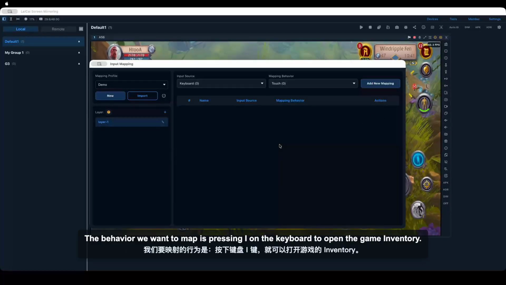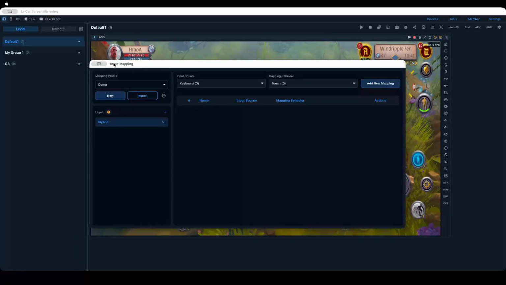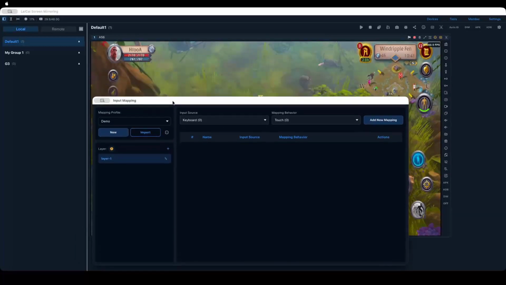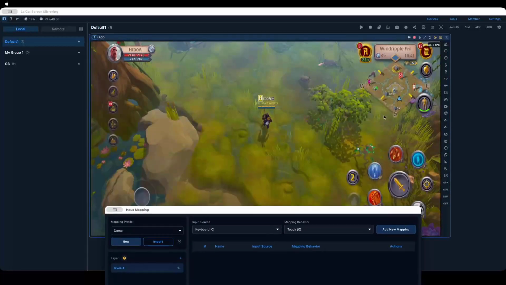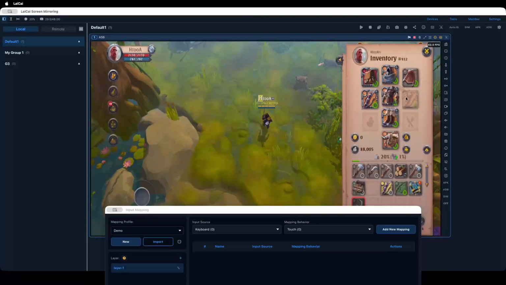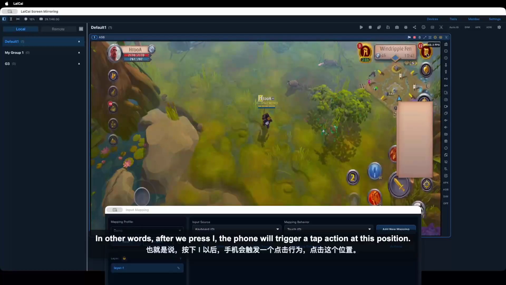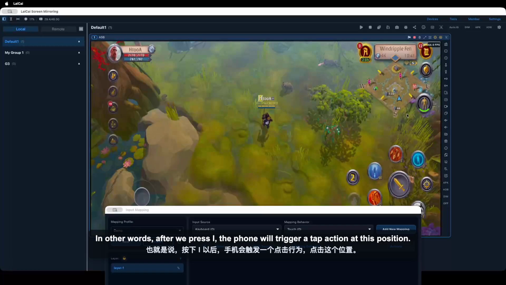The behavior we want to map is pressing I on the keyboard to open the game inventory. In other words, after we press I, the phone will trigger a tap action at this position.